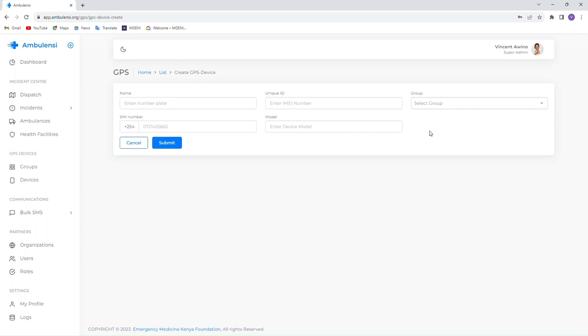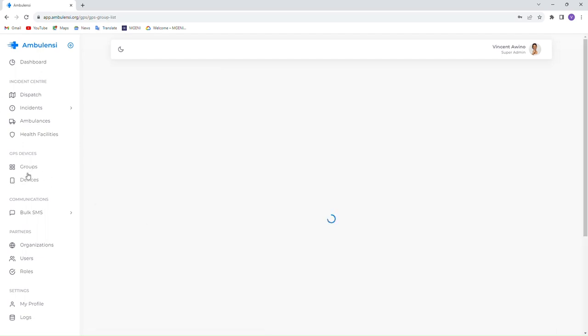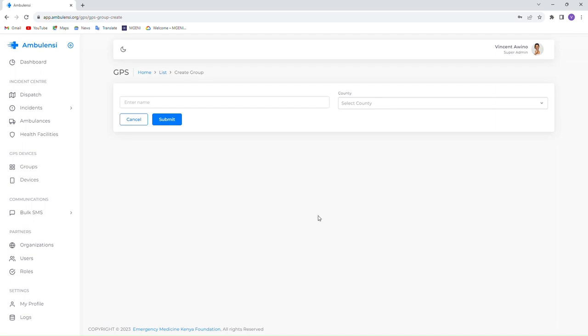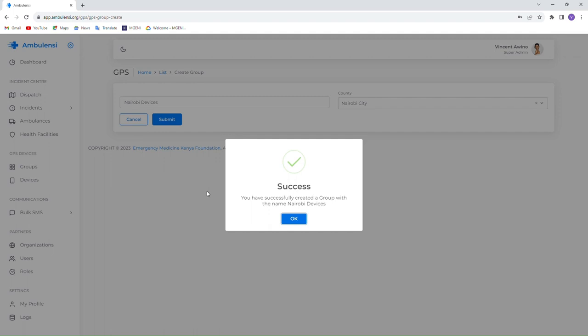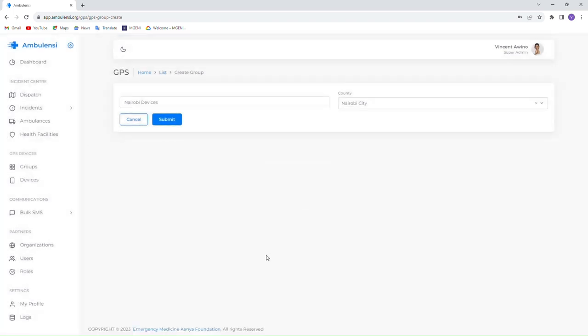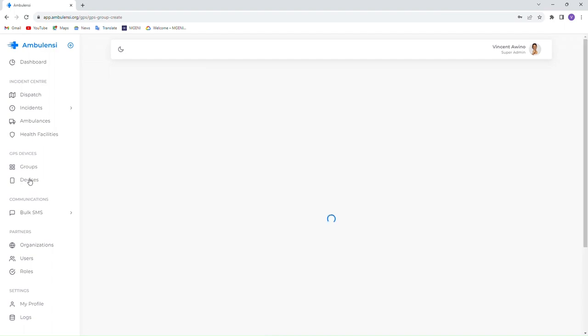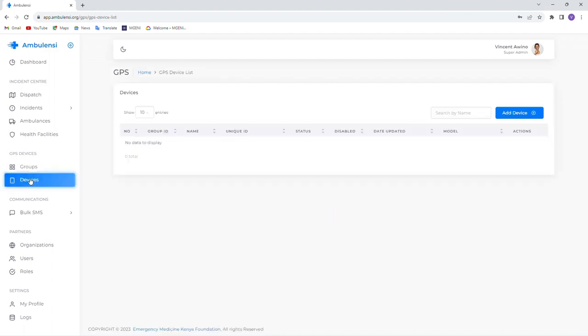I want only to have devices for jurisdiction Nairobi. So I'm going to create a group. You navigate to group and then click add, and I'm going to say this Nairobi devices. Then I'm going to select a county. It's not compulsory, but it's important. This is for Nairobi County, and then I click submit, and that group is created. There you go. Now I'll come back to devices, and now I'll register a new device.